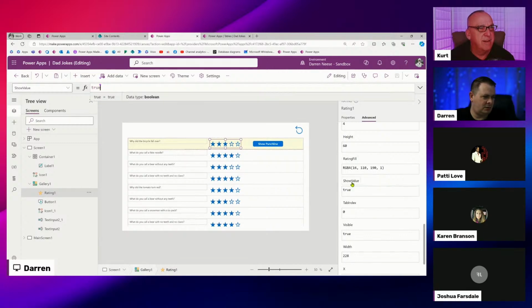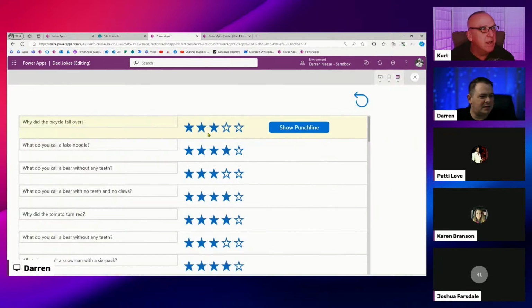Show value. Well, that's interesting. So it's telling me that it's going to show the value. Oh, look at that. So it's going to show the value, and see the second line says 3 out of 5. I like it. But it's really 3.9. It's not really showing the value, is it? It's showing the rounded.